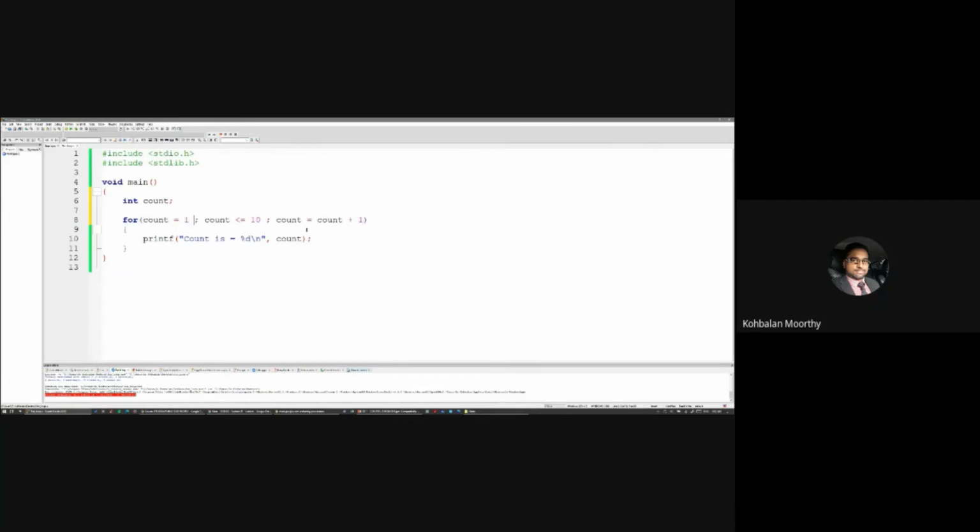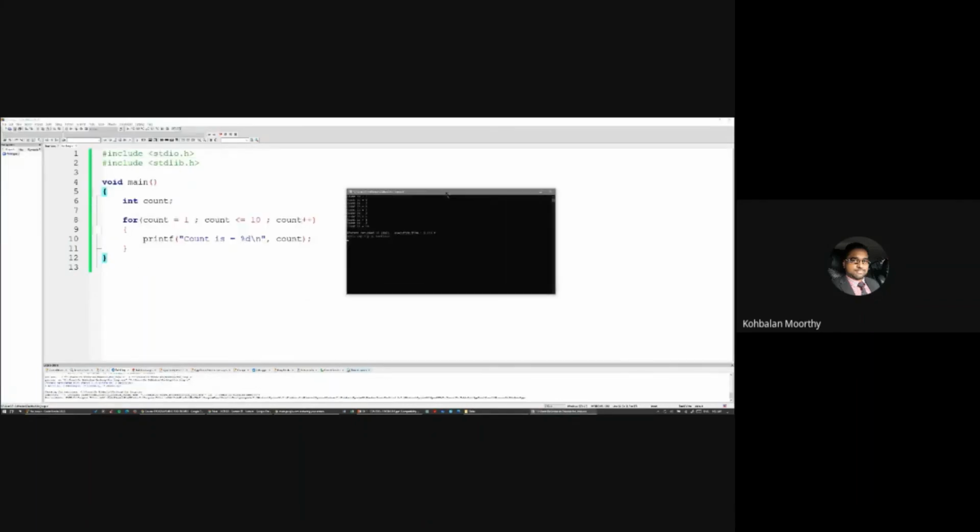Another method: remember I write count equals count plus 1. This is too long. We don't usually do that. If you remember the part on operators, do you know plus plus and minus minus? Plus plus basically increments, minus minus decrements. So this is another way of writing. If you run it, it will be exactly the same.